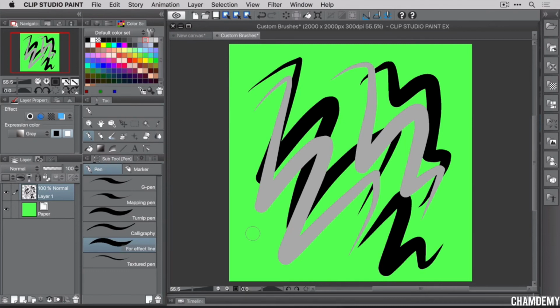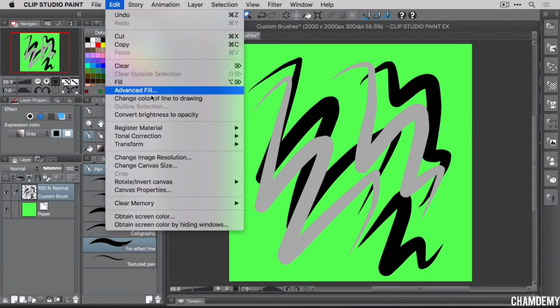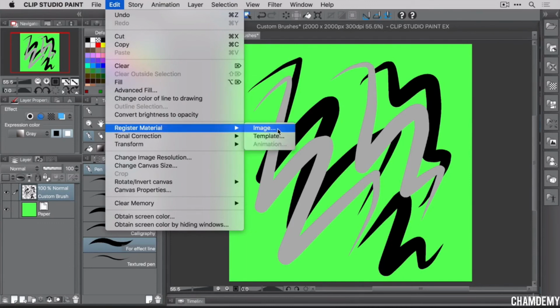Okay, this looks good. It's time to take this image and turn it into something that's usable for brushes, and that something in Clip Studio is called image material. To register this image as new material, make sure you're on layer 1. I'm actually going to rename this layer to Custom Brush because I like to keep things organized. With the layer selected, go to Edit, Register Material, and then select Image.